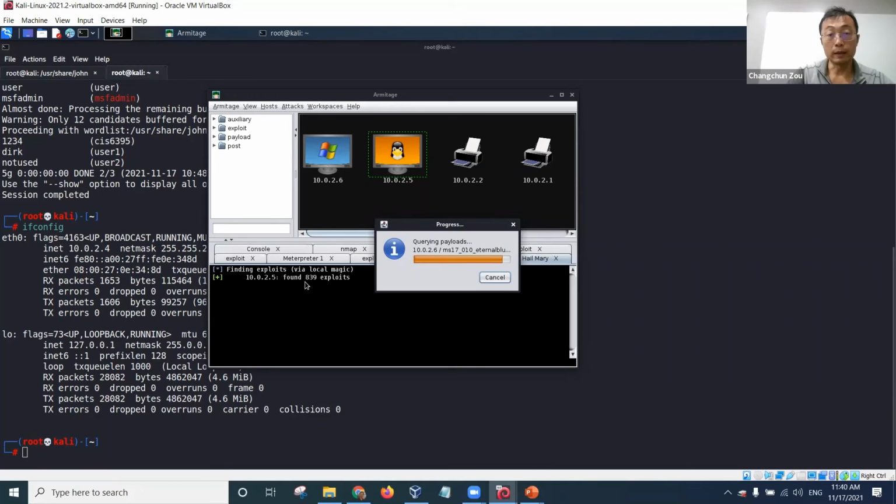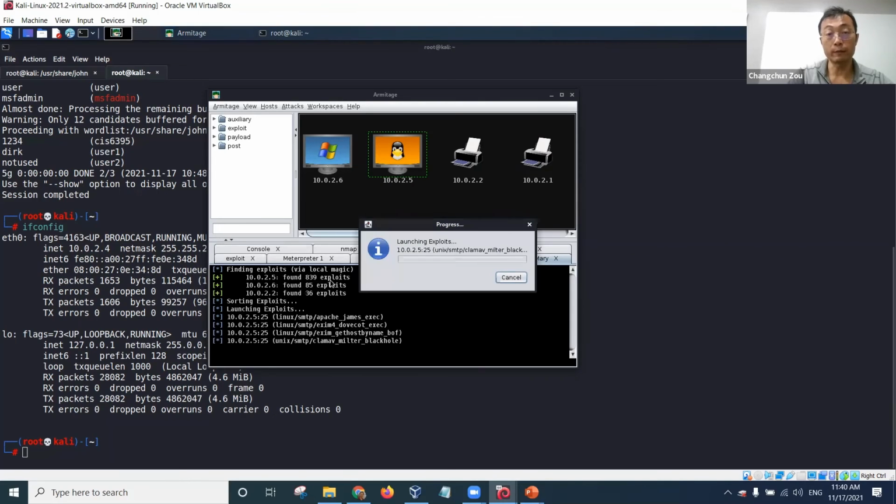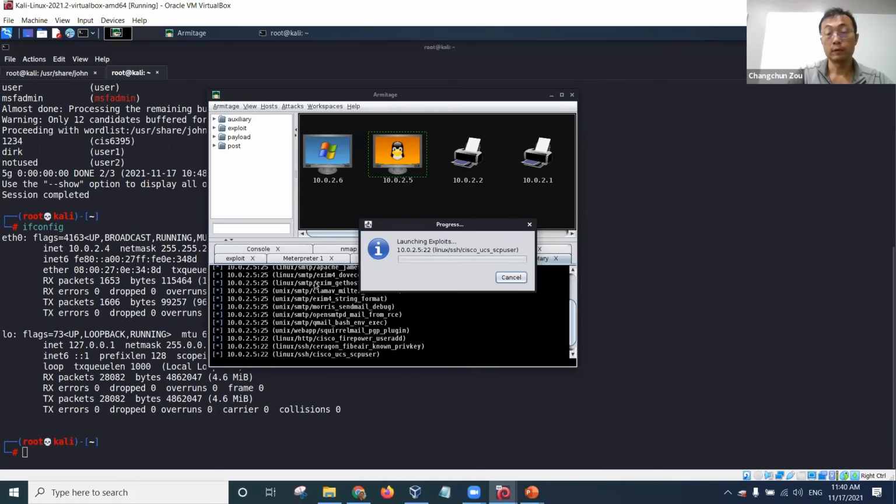You can see that for this 2.5, this Linux machine, it found 835 exploits. So it will try all these 835 exploit modules on the Metasploitable Linux target. So this is the actual launch attack. That's why it's very slow.